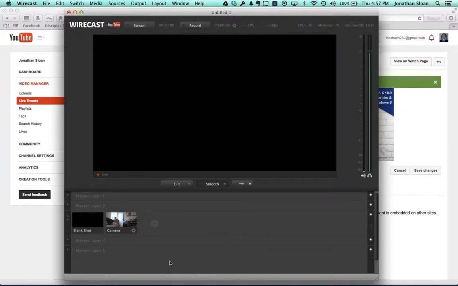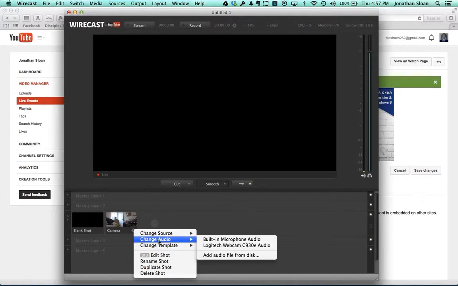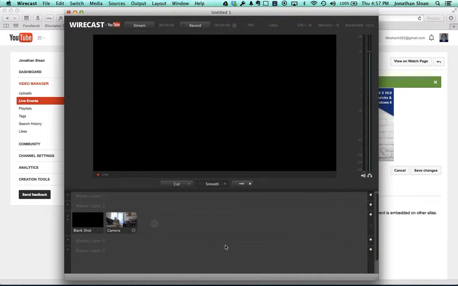So we're going to delete that shot, and now you'll see that we have again our camera representing the webcam. You can see a little preview here in the window. Select the gear, go to audio, and you'll see that there goes the webcam audio. And so now this shot is representing the webcam and the webcam's microphone, and we're going to select that.